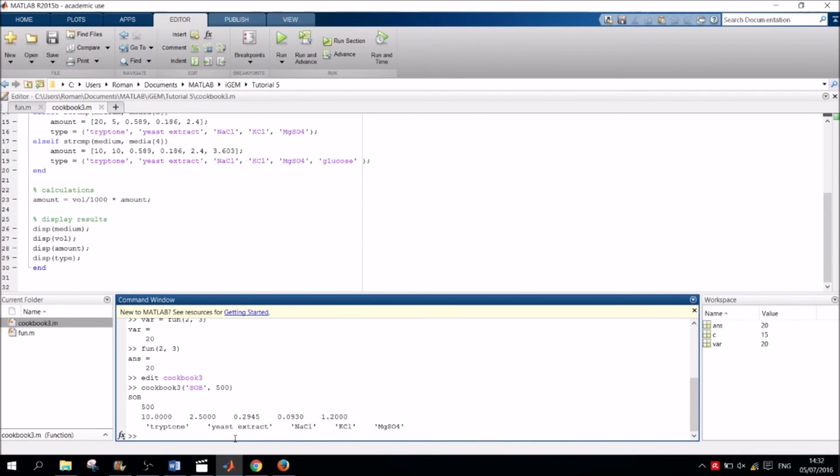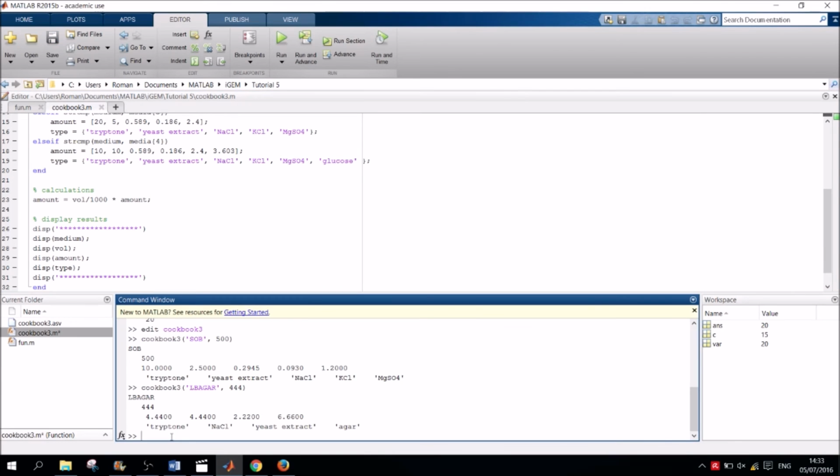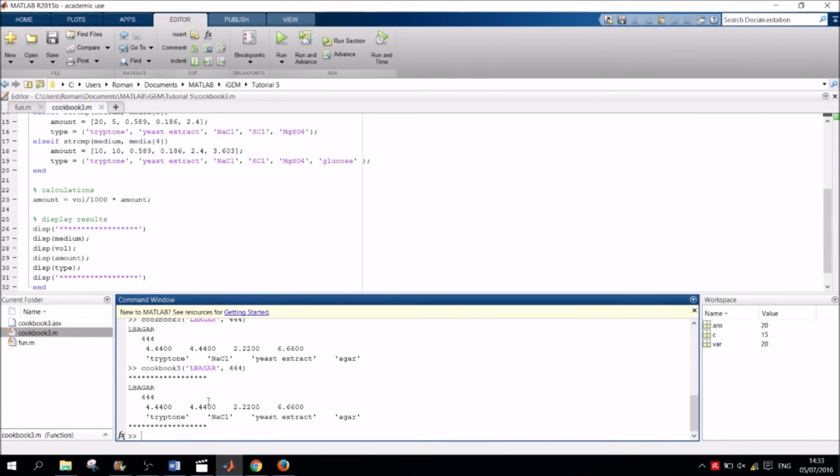Now let's make 444 millilitres of LB agar. Here we can see that this has worked. Super. However, I don't really like the way the output is displayed, and since we have a couple of minutes left, let's change this bit. First, let's surround the output by borders using the display function with a string of asterisks. This serves to separate the output from previous commands shown in the command window.